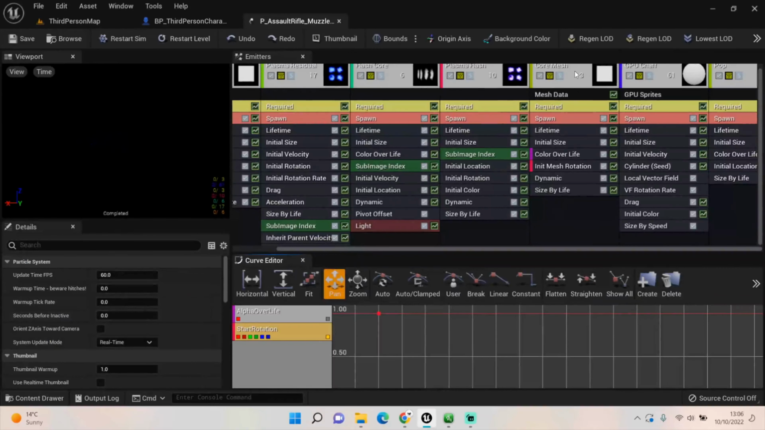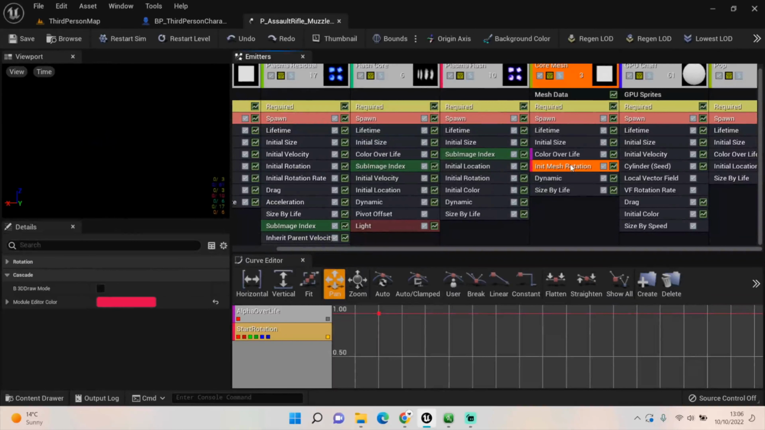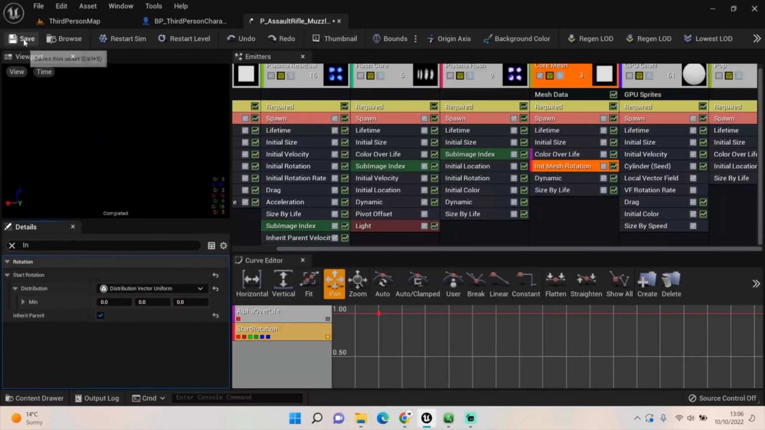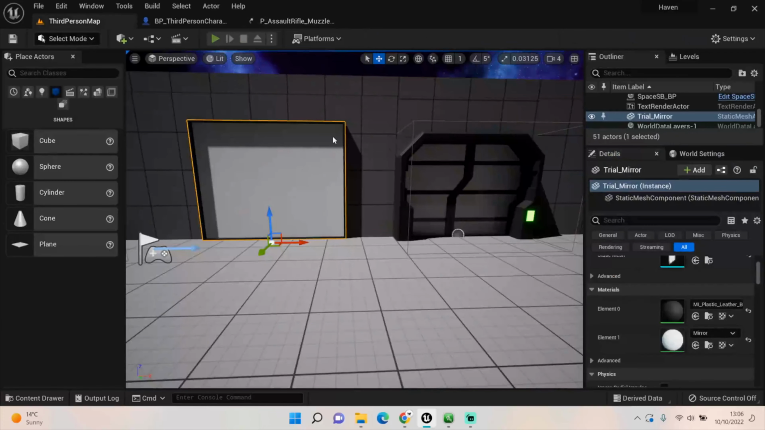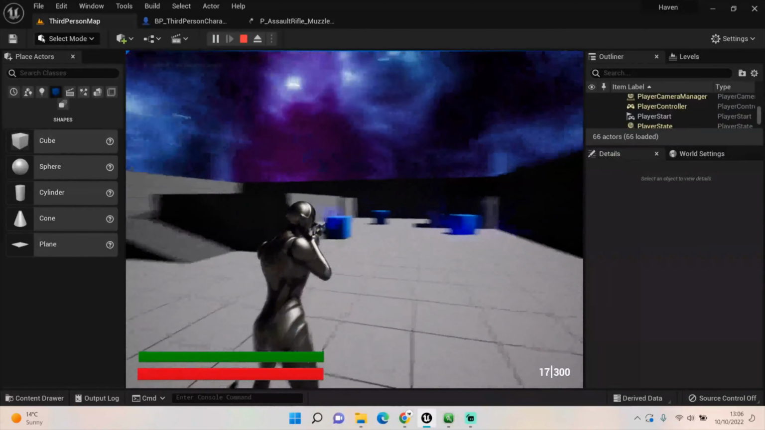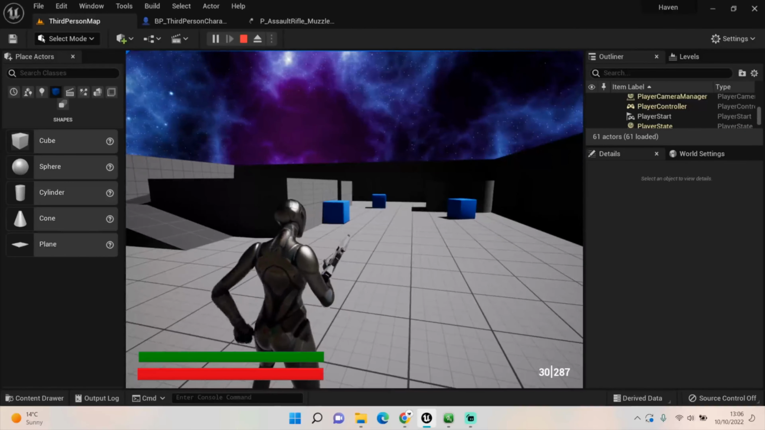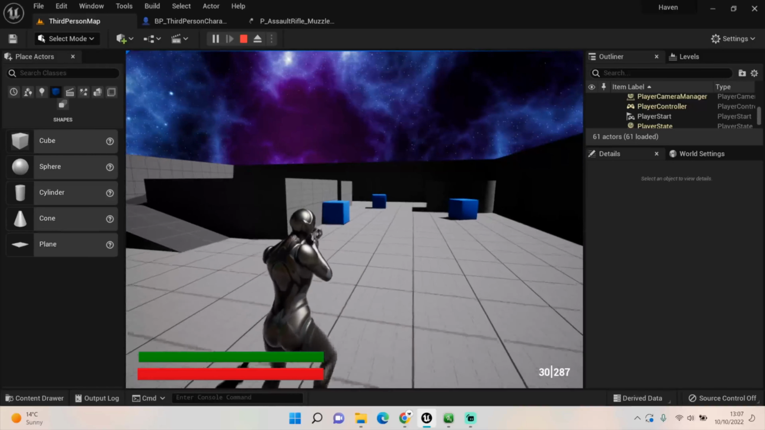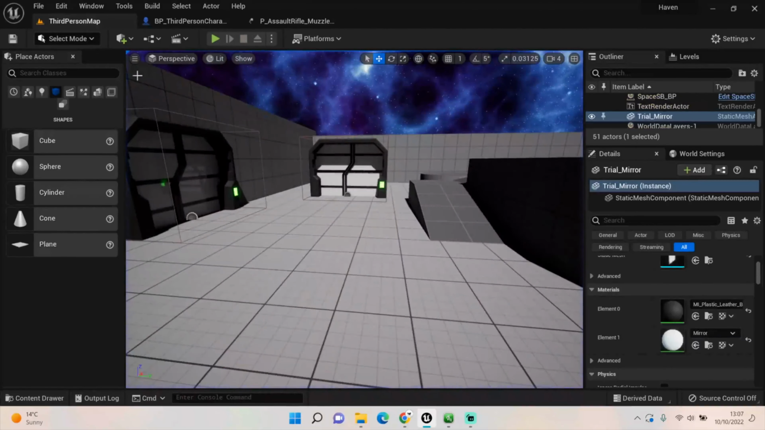But if you go to the core mesh and click on initial mesh rotation, we want to inherit it to the parent, so click on that. Just type it in and it'll come up as inherit parent, save, and this completely fixes that issue. It was driving me mad for a while, but it is now completely fixed. I still need to work out how to change the camera, but once I've figured that out, I will put that in one of the future tutorials. But for now, let's work on the mirror.